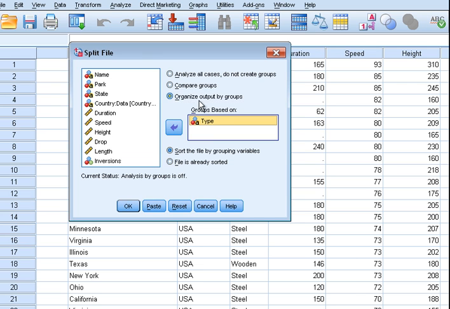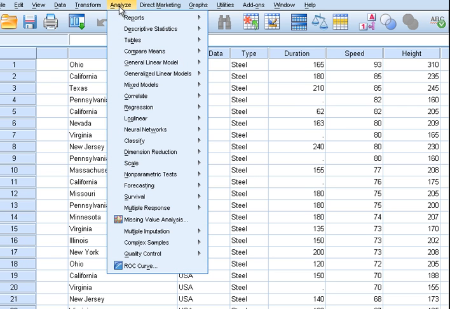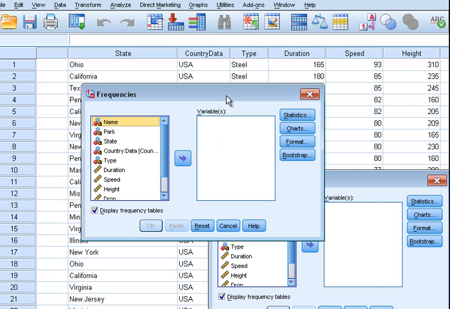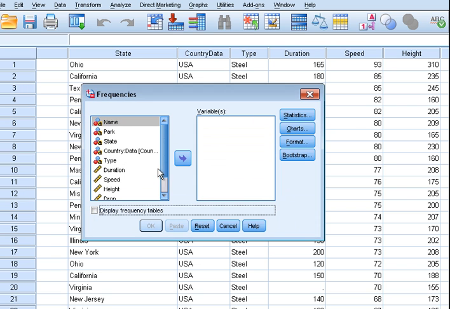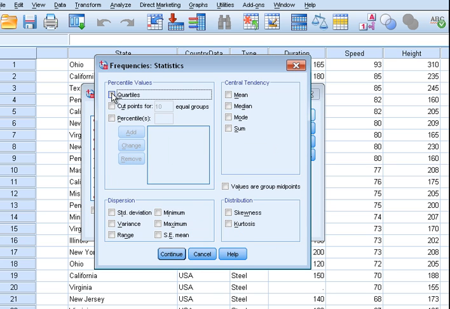And so now if I run the same summary statistics, it's going to compare wooden to steel. So I'm going to click OK. And then I'm going to go back to Analyze, Descriptive, and Frequencies. And I'm going to unclick that box, and we'll just look at speed this time. Check what I'm interested in. Oh, that's good for now.